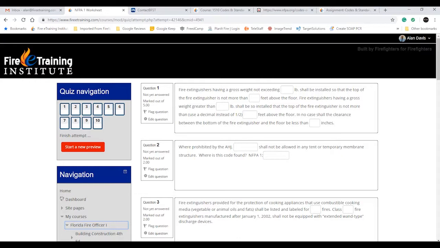So what you'll want to do is get really familiar with the table of contents and the index, because that's where you're going to start. So when you get to a question like this one, this is in the NFPA 1 worksheet, you're going to read the question and then figure out what it's asking and pick out some keywords. So for example, it's asking how to install fire extinguishers.